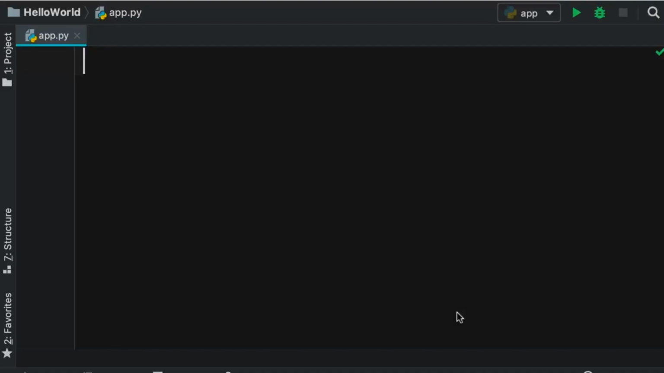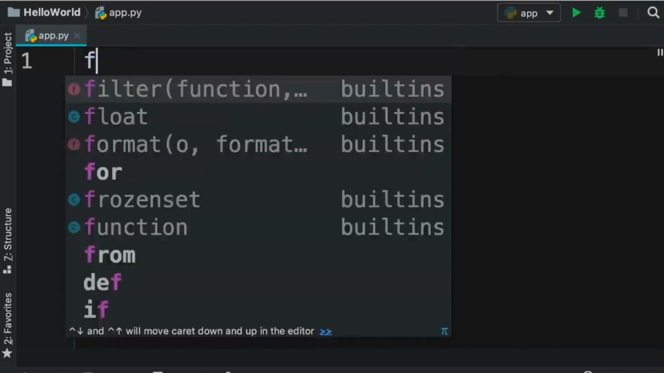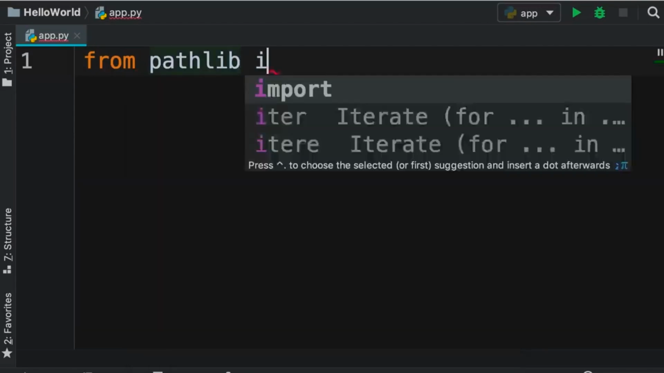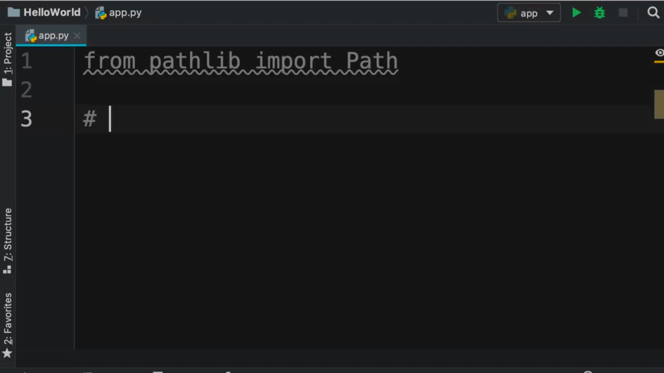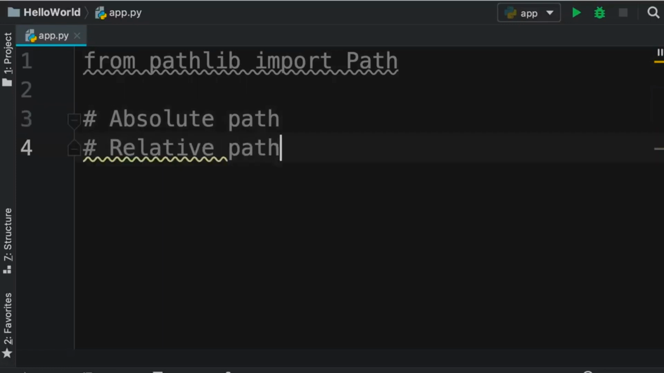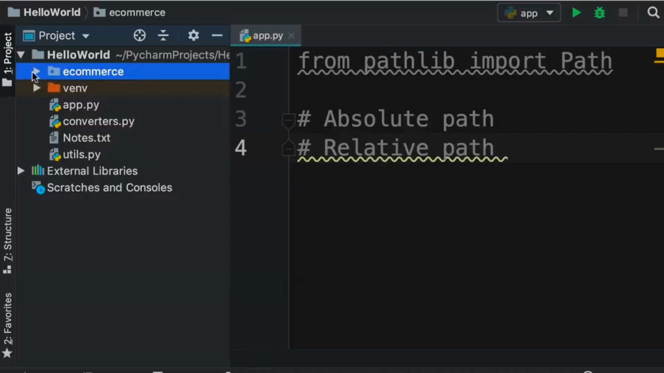So back in PyCharm, on the top, from the pathlib module, let's import the path class. Now we need to create a path object to reference a file or a directory on our computer. So there are basically 2 ways to do this. We can use an absolute path or a relative path, which basically means a path starting from the current directory. For example, if you want to reference this e-commerce directory in our project, we can use the relative path. So we start from the current directory and then go somewhere else.